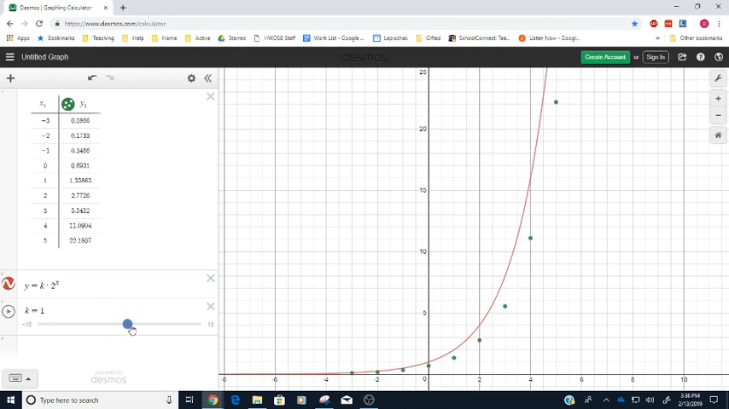By moving this slider back and forth, we change the value of k until we get something that is going to match up with these data points really nicely. So that looks like k is 0.7.